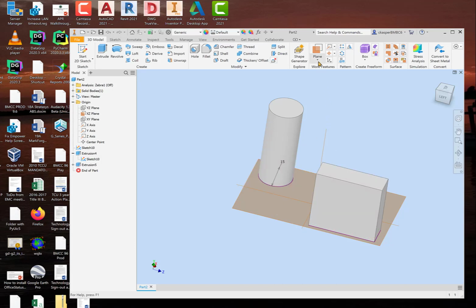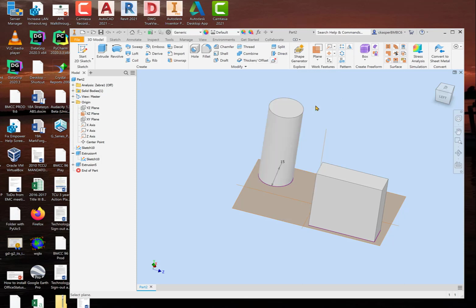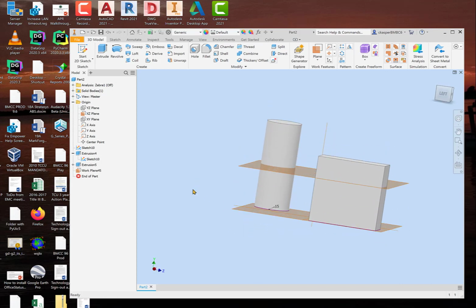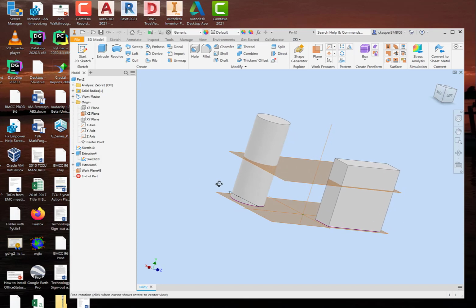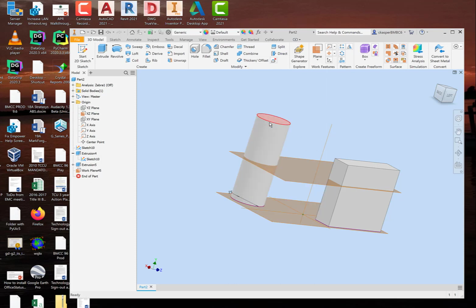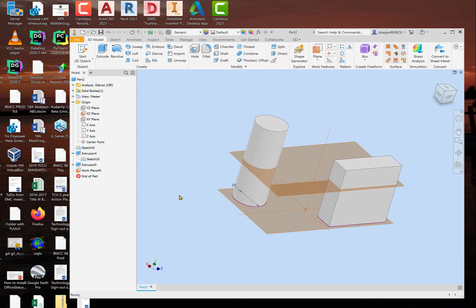What other ways can we do this? This would be mid-plane between two planes. Well, what about the cylinder? Here's a start, and here's a finish. And look, we just bisected that cylinder. That plane runs parallel through, mid-plane between that plane and that plane. The bottom and the top. It is down the middle. Control Z. Let's do one more interesting thing.